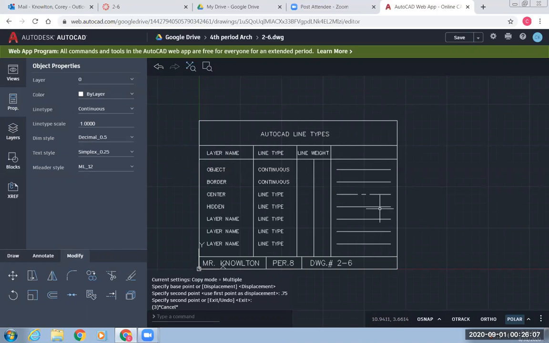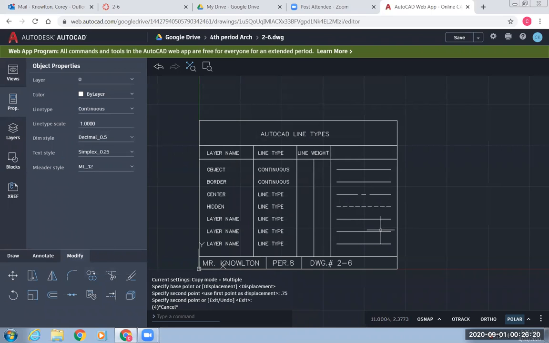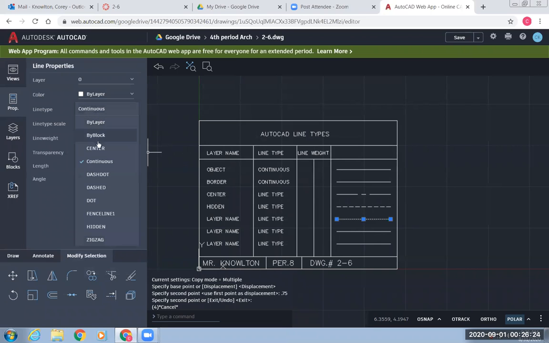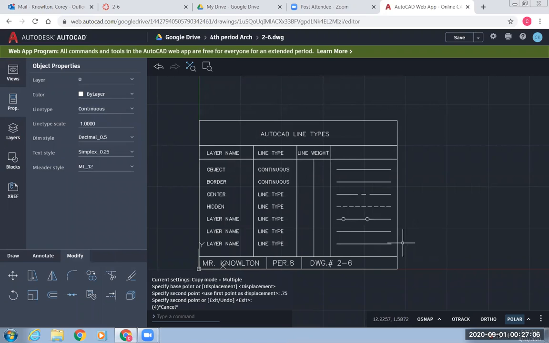I hit escape, and you notice that that line type changed. Hidden line at 0.35. Escape. Phantom line. Doesn't give me a phantom line. Interesting. If it doesn't give you the phantom line, change it to either the fence line or a zigzag line, and it says the phantom line should be 0.80. 0.80. Hit escape. Okay, so you get the idea.